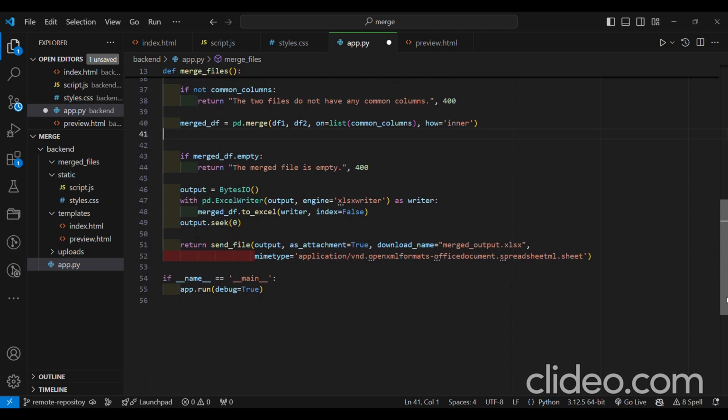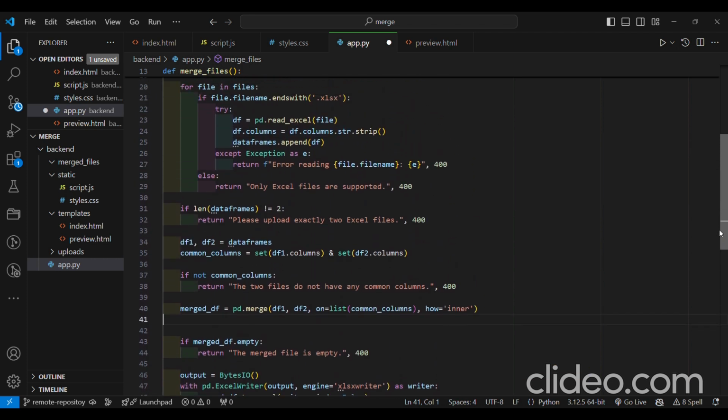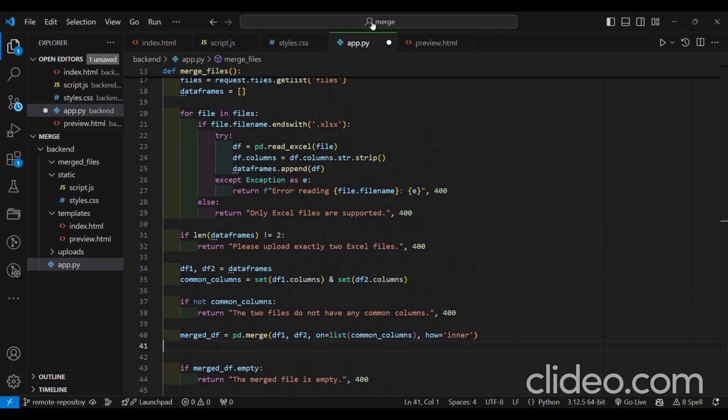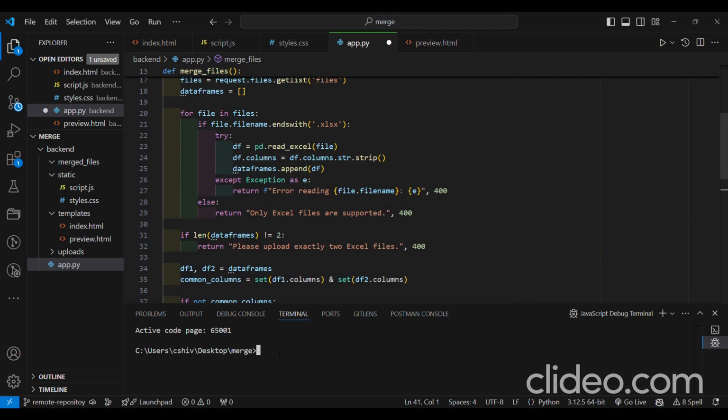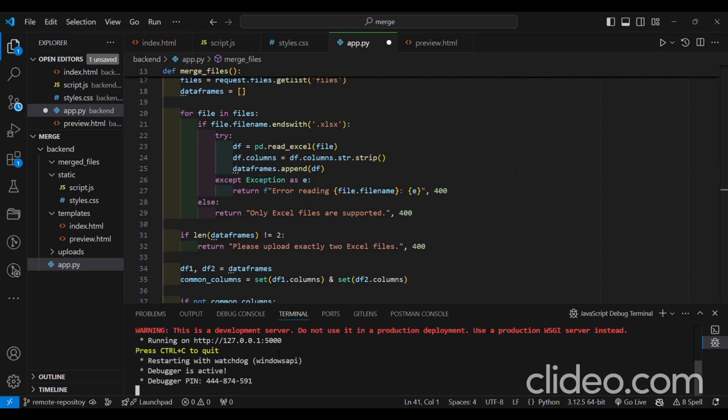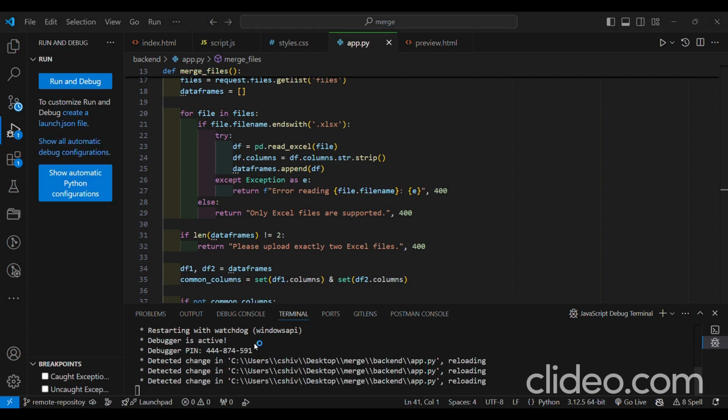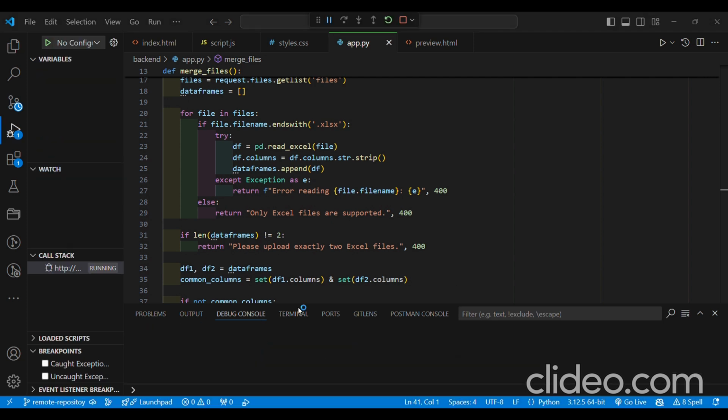So now I will run it to show how it runs. I go to the terminal, then go to the directory, and run the command python app.py, and it will run my project. What I have to do is just click on the HTTP link, by Control plus click. So you can do that.